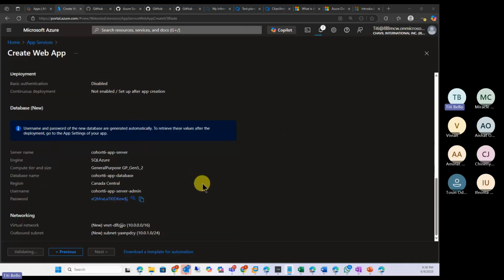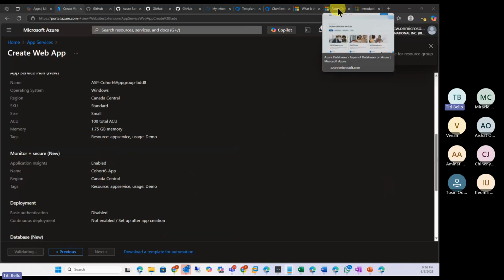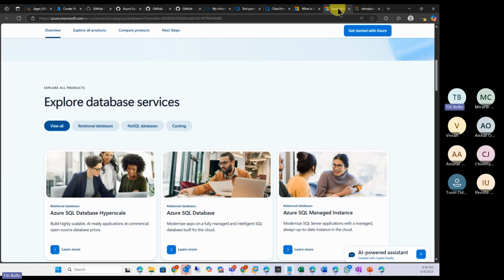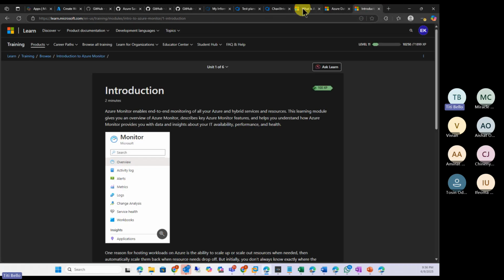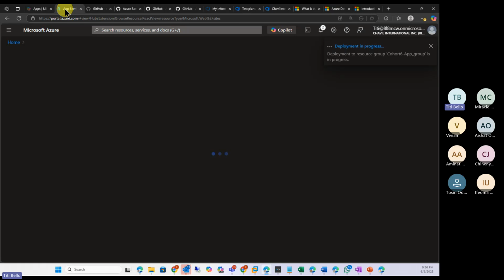So it's currently creating, right? While the creation is happening, just for you to know, when you create your app, you can actually connect it to your database. While we are trying to go through this.